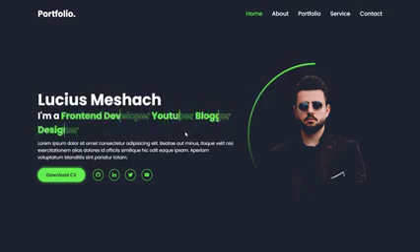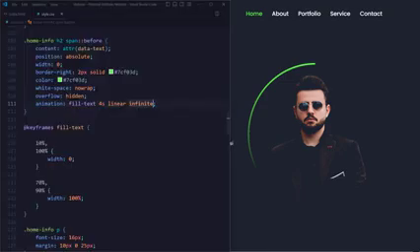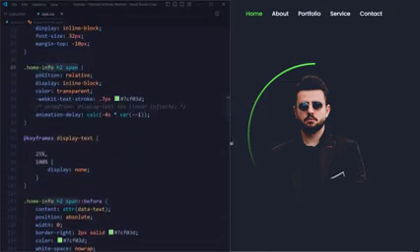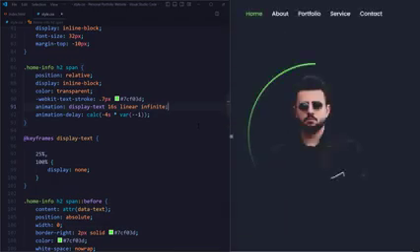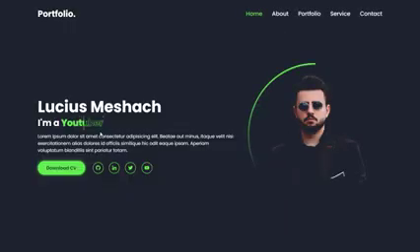Now we can return the animation property on the span that we previously commented out or turned off, so that the display text animation runs well again. Okay, nice. We have successfully animated the text and it looks cool.